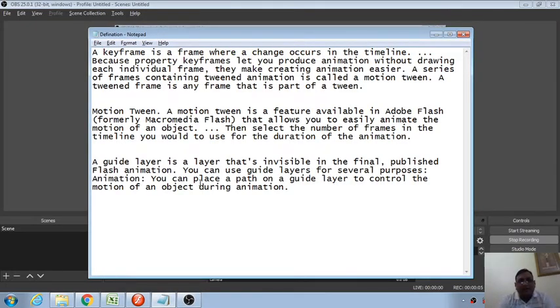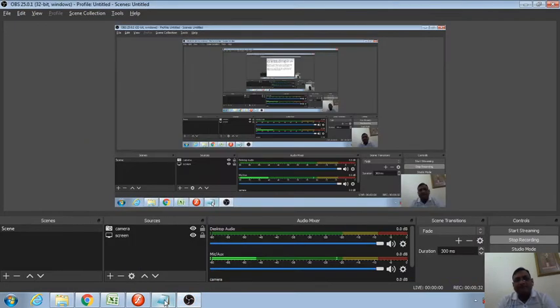Regarding the guide layer, what is the guide layer? Actually, I will tell you later. Basically, this guide layer will guide you in the background if you want to follow some path, right? So this kind of work, if we want to do, we are using the guide layer. First, I will show you the practical part, then I will come to the theoretical part.